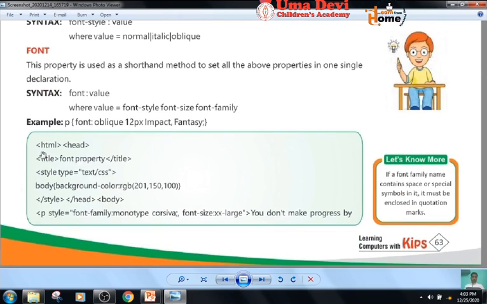So the program is here, HTML head, title is here, style type is here, body background color RGB 201, 150 and 100. Okay, so red will be 201, green will be 150 and B means blue will be 100. Okay, so style tag is closed, head tag is closed. In body they have given paragraph. Okay, then the paragraph style they have given font family of Monotype Corsiva, font size XX large.